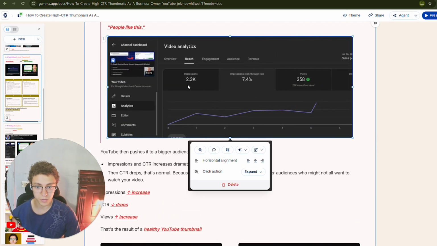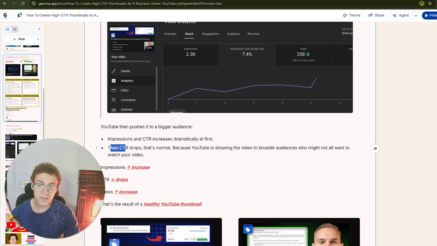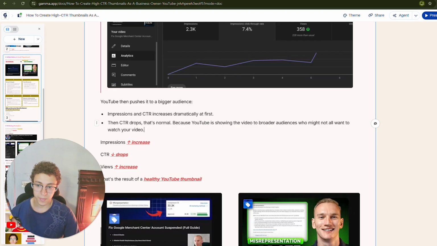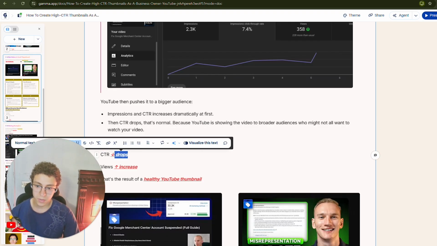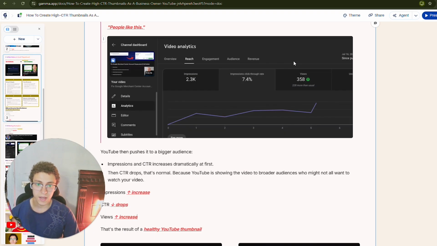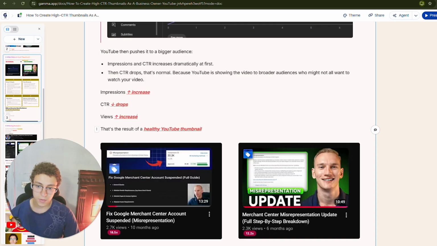As you can see here, impressions will skyrocket and CTR is 7.4%. Then CTR drops, which is completely fine because with a bigger audience, not all of them could be from your ICP. So CTR will drop a bit. Impressions will increase, CTR will be low, and views will increase, as you can see here. And that's the result of a healthy YouTube thumbnail.